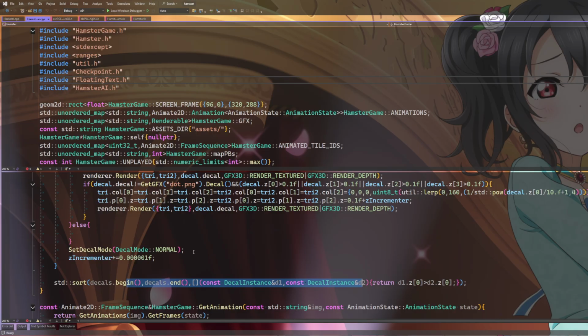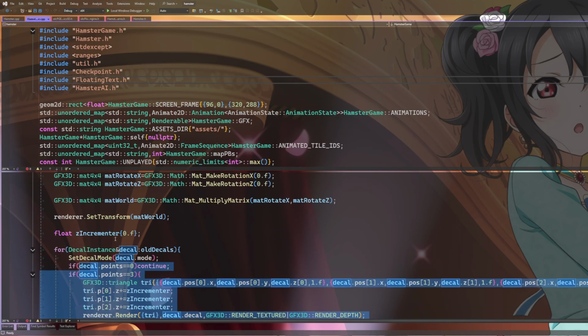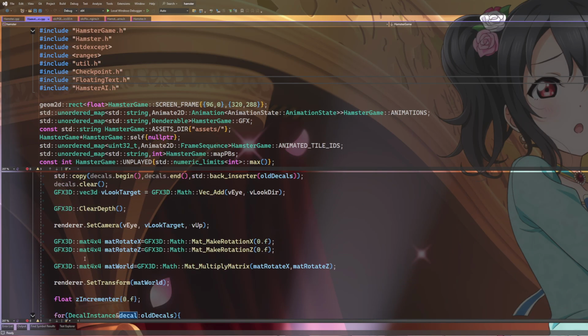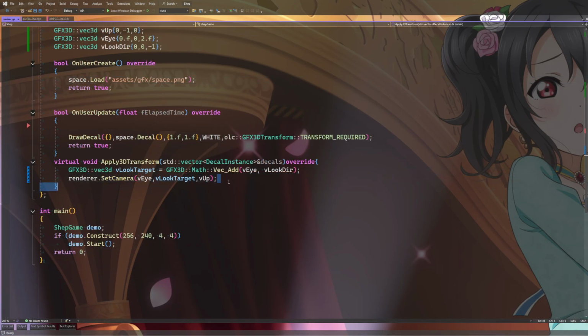Like, let's say... Oh, you know what? I can order them from highest Y position to lowest Y position. The lowest Y positions are the closest to the camera and should be rendered last. They should always be on top of each other. So I sort by Y in this situation. I think that makes sense. I'm going to grab everything here. And we're gonna see what happens.